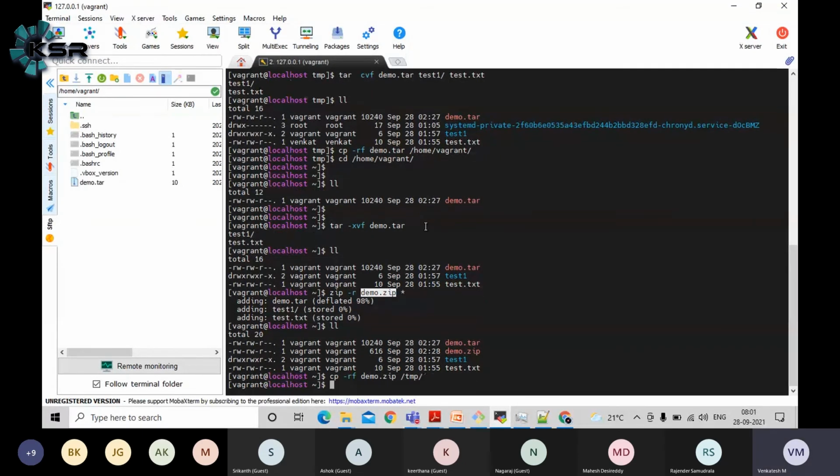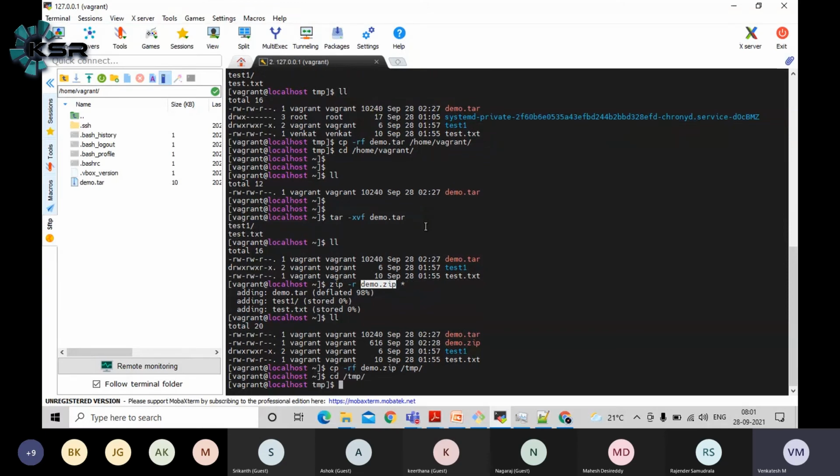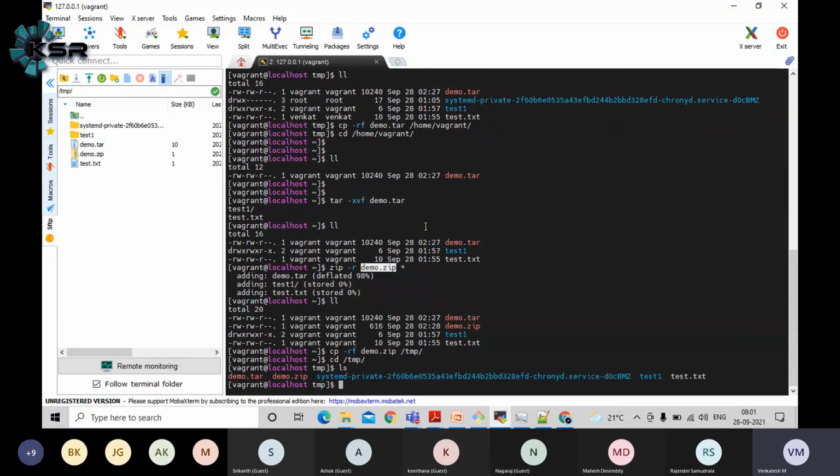Now, if you want to do the extraction, I just copy it to some temp folder, and now I have the demo.zip file. Now to do the unzipping, you should use another command, unzip demo.zip.